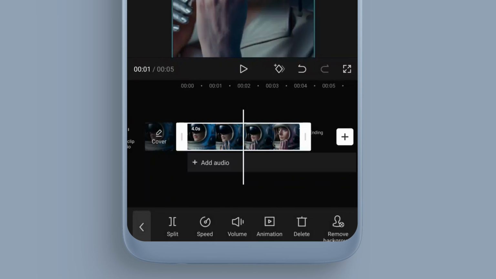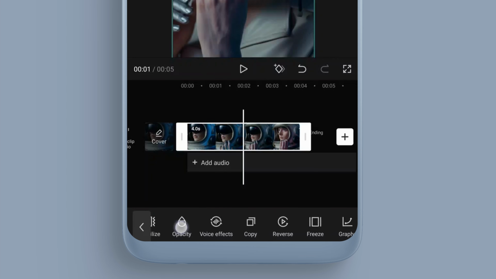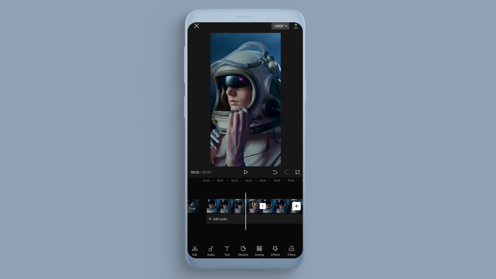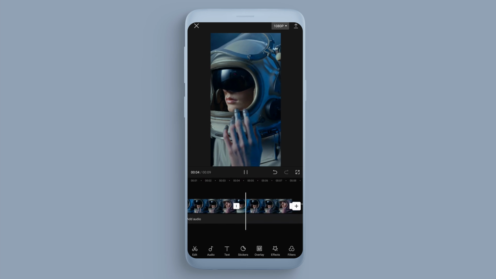So if I click on that, and then at the bottom, if I scroll across, I have a copy. That's what we're looking for. Copy, you can see it there. So I'm going to go ahead and click copy. That has copied the clip. So if we click play now, we will see the clip starts from the beginning.